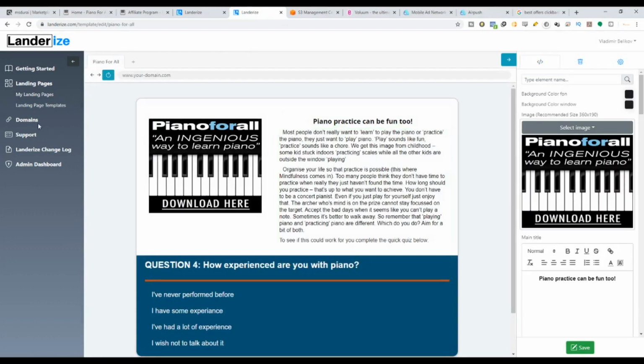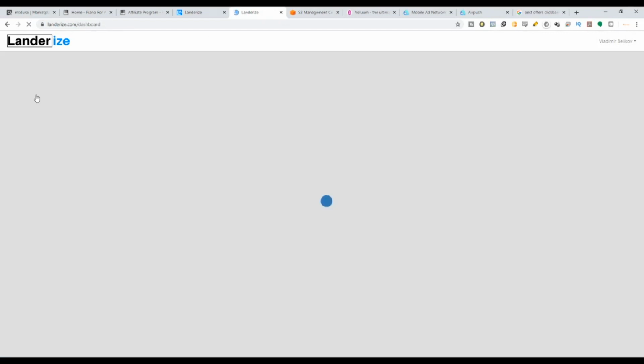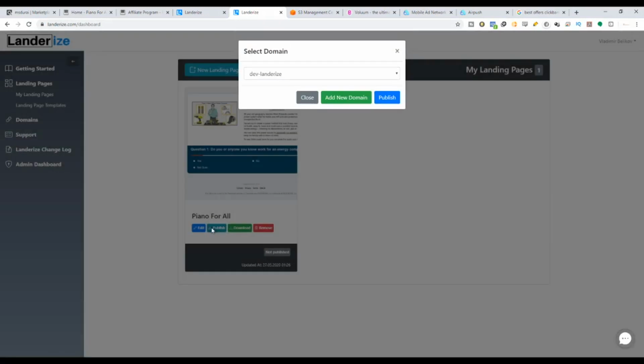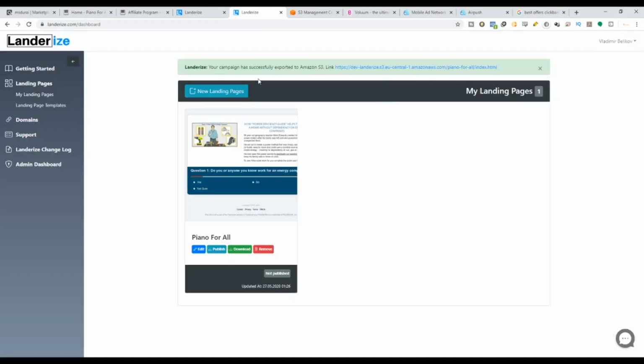And we have successfully completed our landing page. So what you can actually do now is go to my landing page over here, and then hit publish, and choose the domain that you need to publish it from. Like I told you previously, if you follow Landerize step by step, you should know how to set up a domain and all this kind of stuff. So choose a domain properly and hit the publish button, and once you hit the publish button, ta-da, your campaign has been successfully exported to Amazon S3.